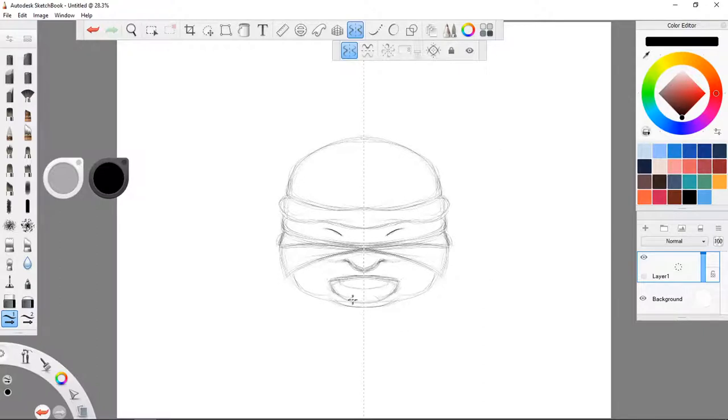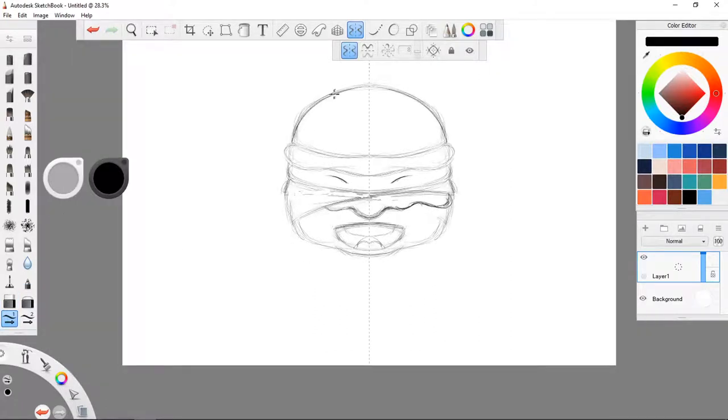For the sketching process, I'm using Huion HS64 mini drawing tablet with Autodesk Sketchbook, which is a super cool drawing application.